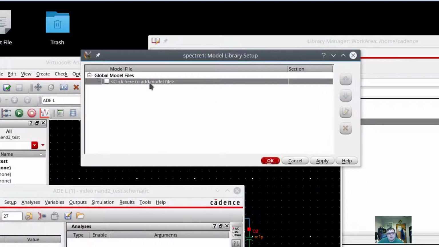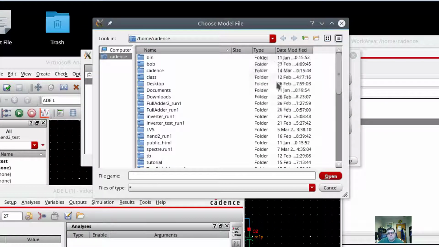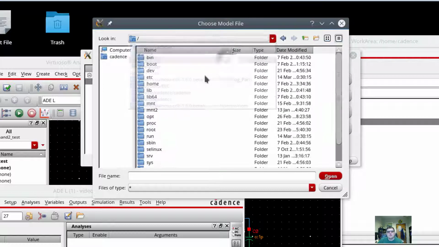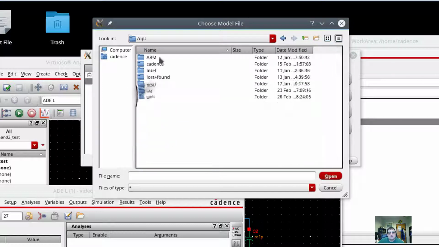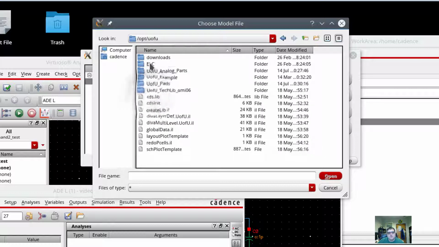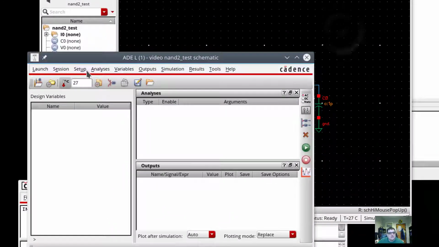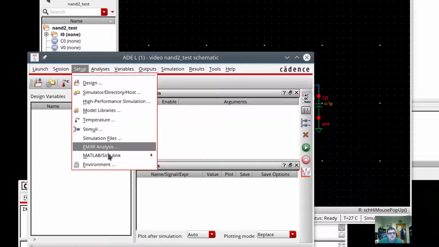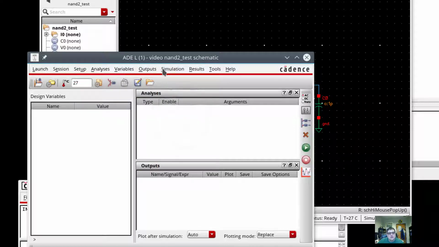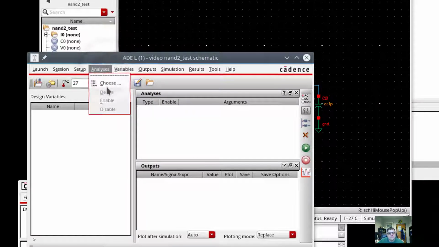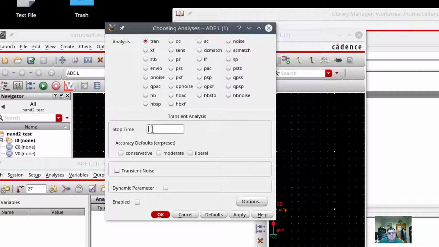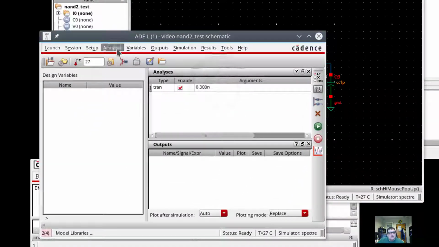I want to choose the model libraries, and since we're simulating using the U of U tools, I'm going to have to navigate to the U of U directory and look for the ELC files and grab the AMI06.scs file. Everything else in here doesn't need to be touched. Under analyses, I want to choose a transient simulation, and I want it to run for some length of time. We'll do 300N.